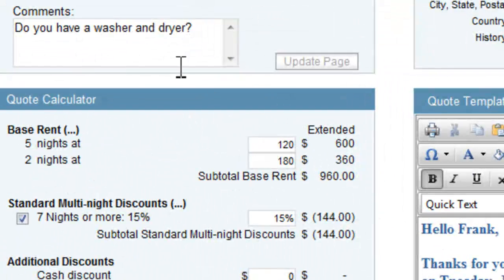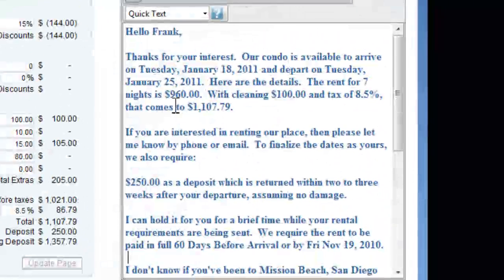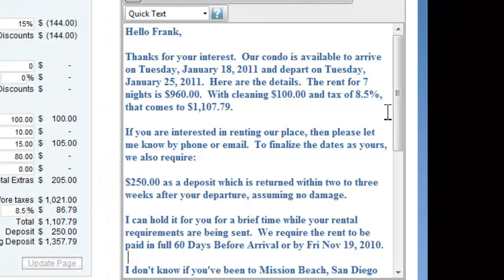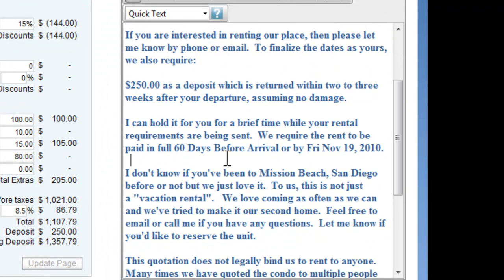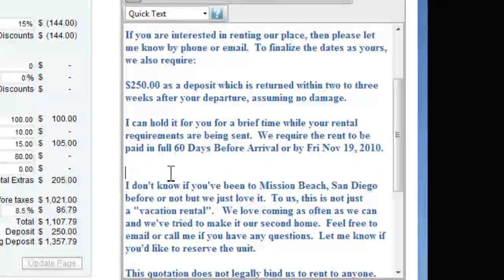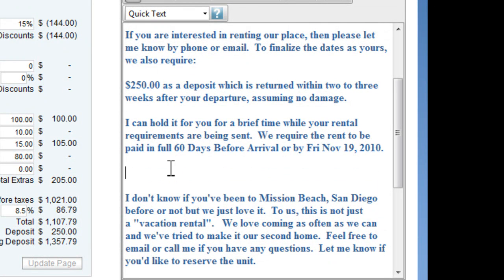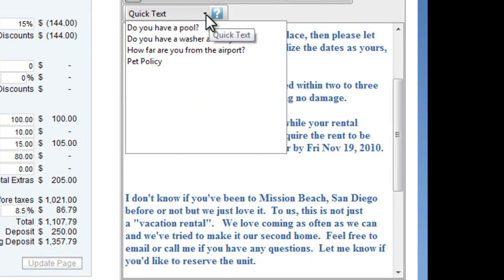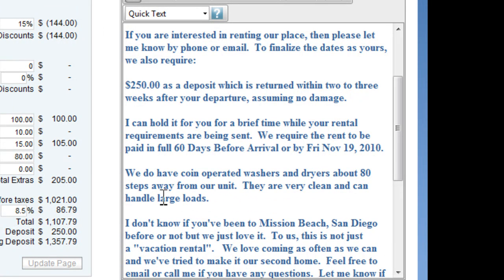Now, let's see. Frank had asked a question. Do you have a washer and dryer? So I can go back to the quote template, find a good place to put in that message, perhaps right here. Hit enter a couple times to create some space, and because I've answered that question about the washer and dryer before and I entered it into quick text, I simply drop down the quick text menu, find the item, and click on it, and it pastes in all of my previously written answer.